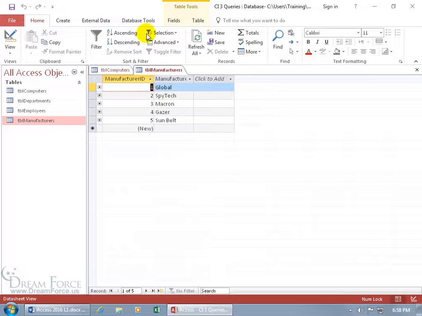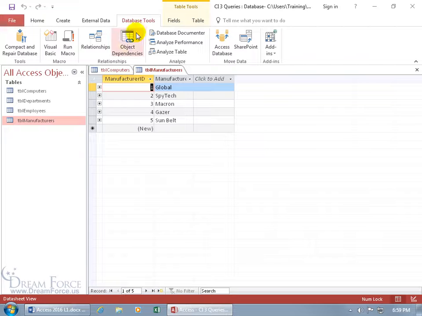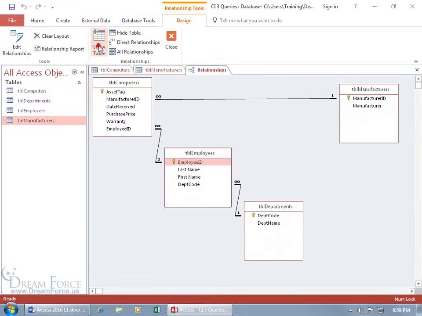Let's just go ahead, come up here to the database tools tab, relationships group, click on relationships, and there we go. We've got the computers table, the manufacturer ID, and you can see it's related to the primary key field over in the manufacturers tables, so we're good to go. Because if we try to create a query based upon two tables that aren't related, well, you're going to get a field that you pull in from this table.